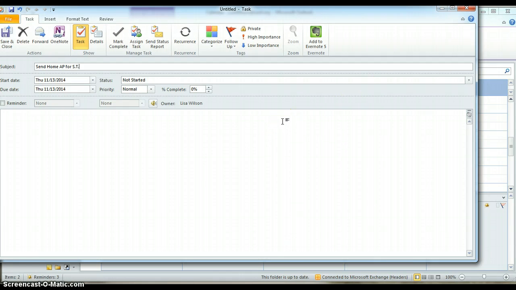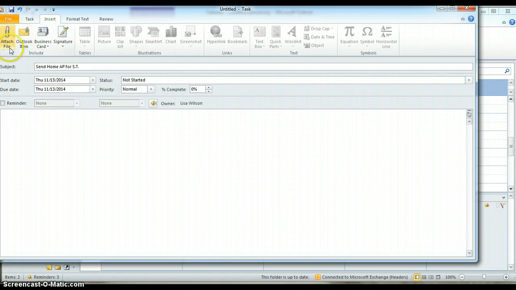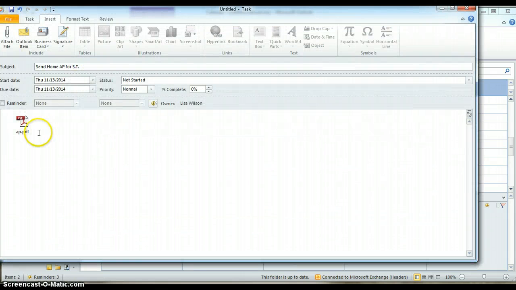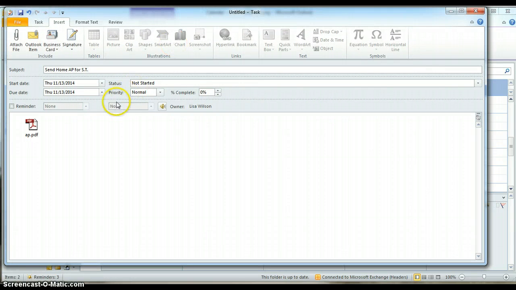Something else that I can do, if I've prepared the assessment plans for my students ahead of time, is click this Insert button and Attach File, and attach the assessment plan right there. That way when this reminder comes up, I can just email this to the parent, or I can print it out and put it in my student's backpack, and I don't have to go into SACE to print it out. Of course, if something changes, then I would have to go into SACE and change it.